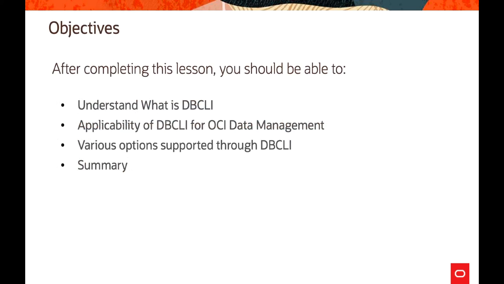Agenda for this session is to explain what is DBCLI, where it is applicable to use for Oracle database management activities, various options which are supported by DBCLI, and at the end I would be able to show you a few examples of using this tool.